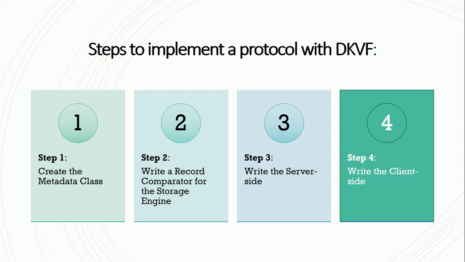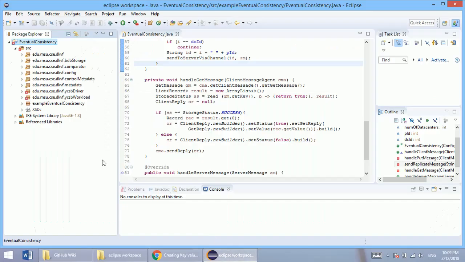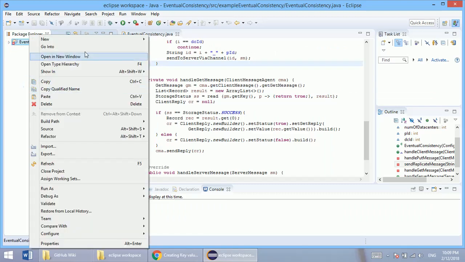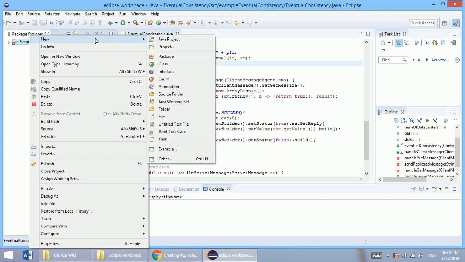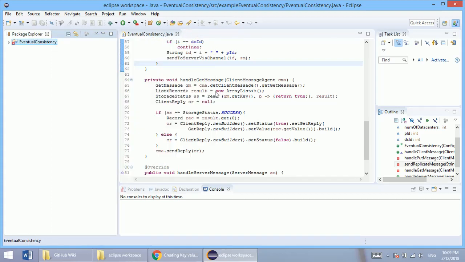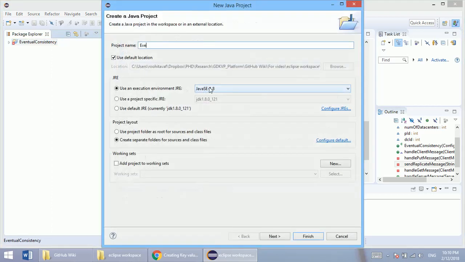In this video, we want to focus on the final step of implementing a protocol with DKVf, which is writing the client side of the protocol. Alright, so the first thing that I do is I create a new project for the client side of the protocol. So I call it eventual client.